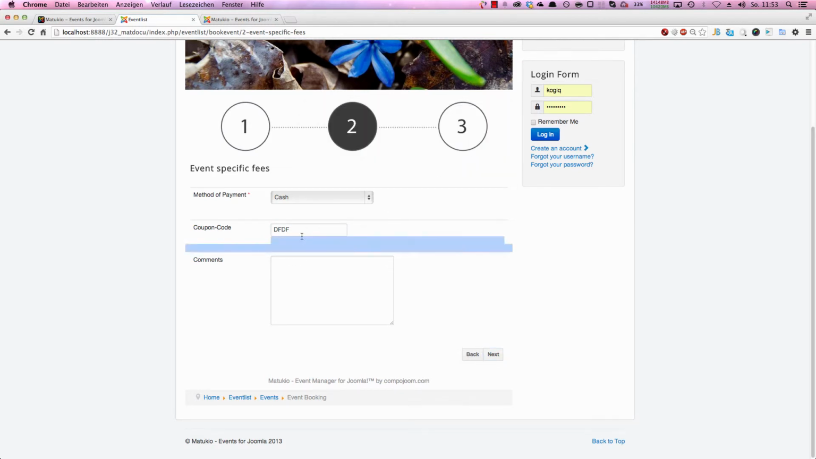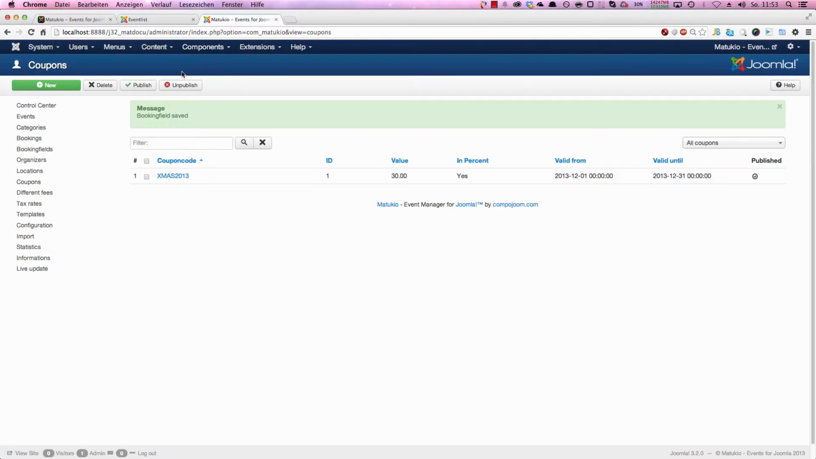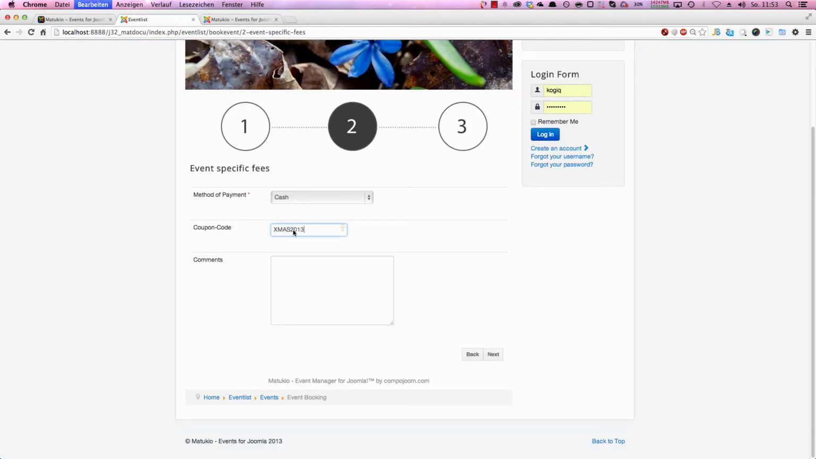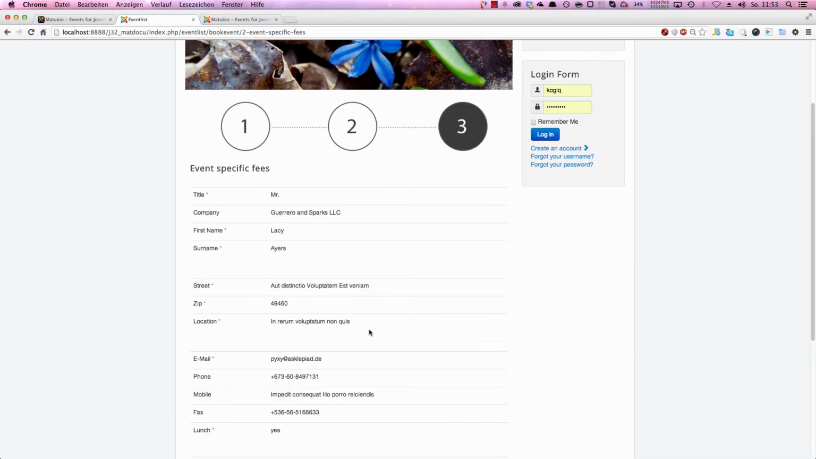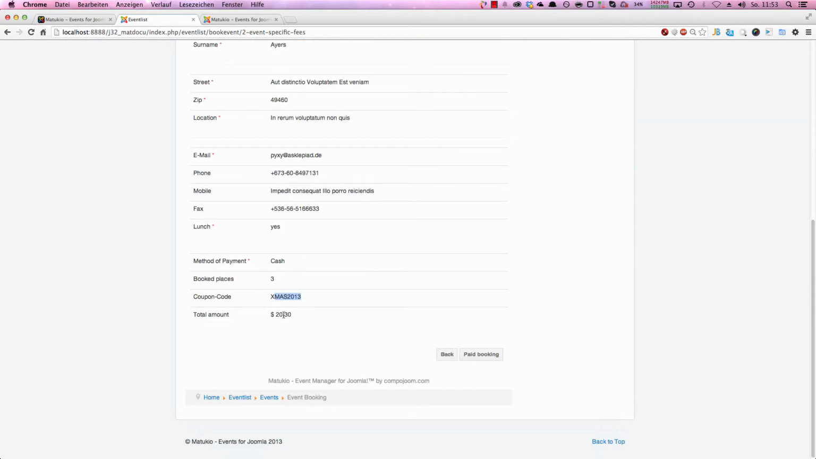So users don't send any bookings without a valid coupon code. It's automatically validated in the front end, and you don't have to care about looking if this was valid. So let's take that one in, and as you can see, now it is working and we got a 30% discount in our tickets. It's automatically also calculated here.